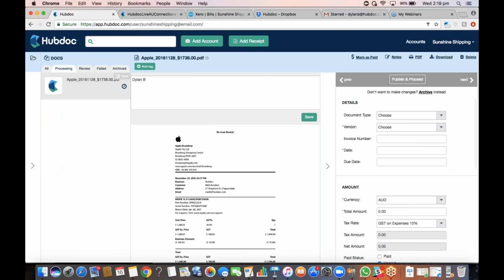Just be aware though that if you do enter any information in here, the document will automatically push across from the processing tab to the review tab, and will be taken out of our OCR queue. So if you enter any information over here, you will need to complete the rest of it manually in order to push that document through to Xero.